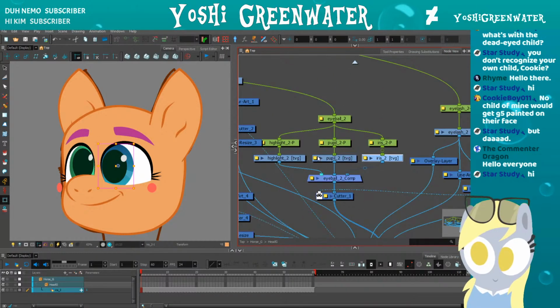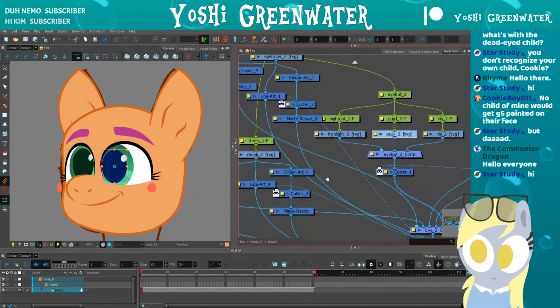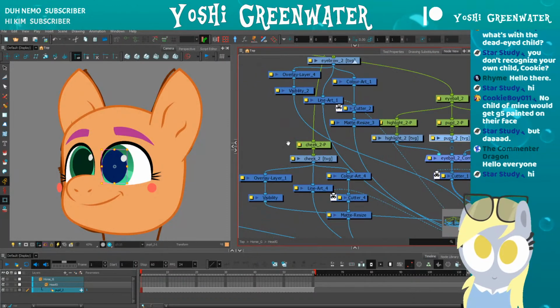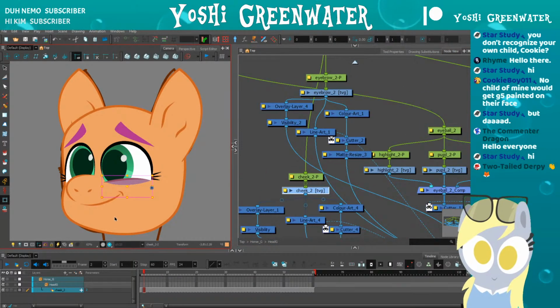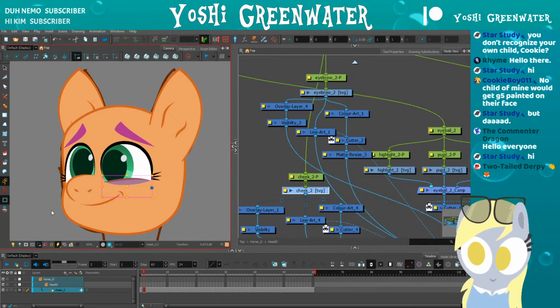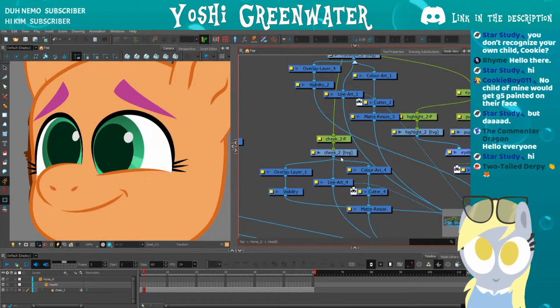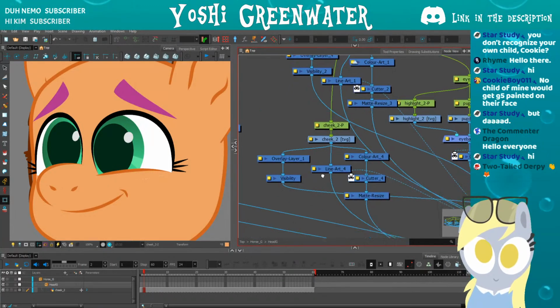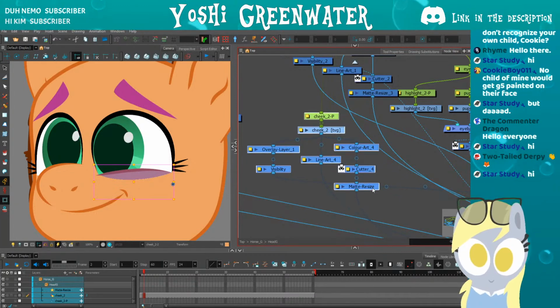I'm looking for which piece I would like to add deformers to, and I'm actually running out of ideas. Maybe I can add them to the cheek and the eyebrow. I think that would be good, just for now, to show how complicated this can get. Look at all this. This is all for the cheek too. Oh boy.